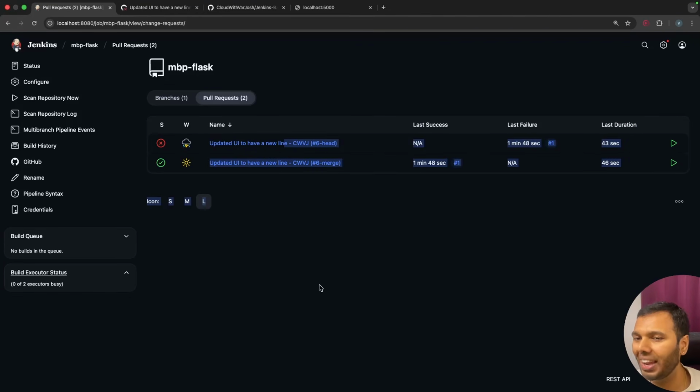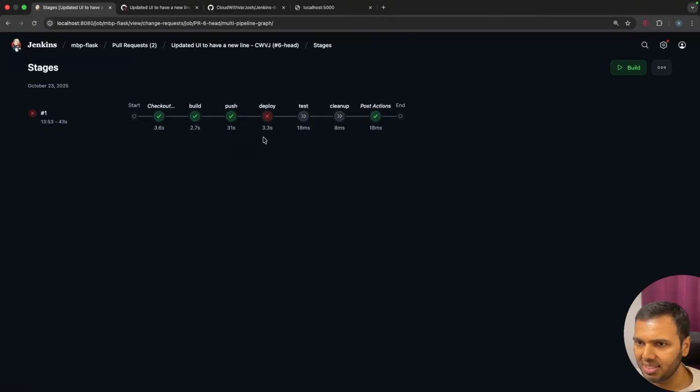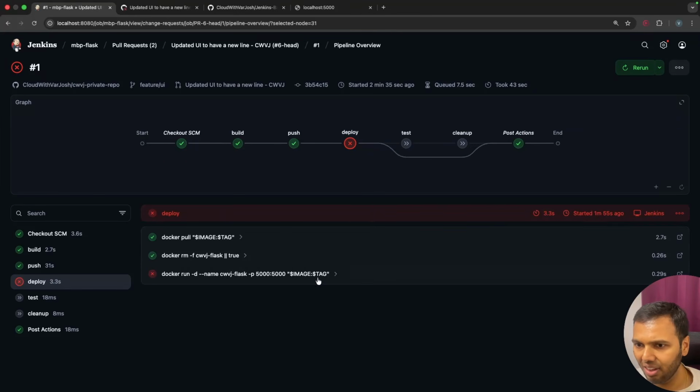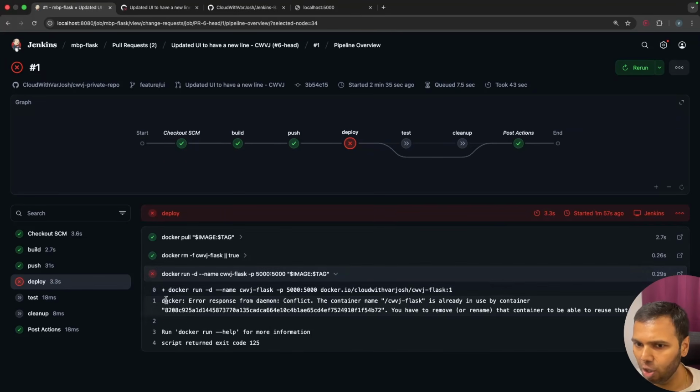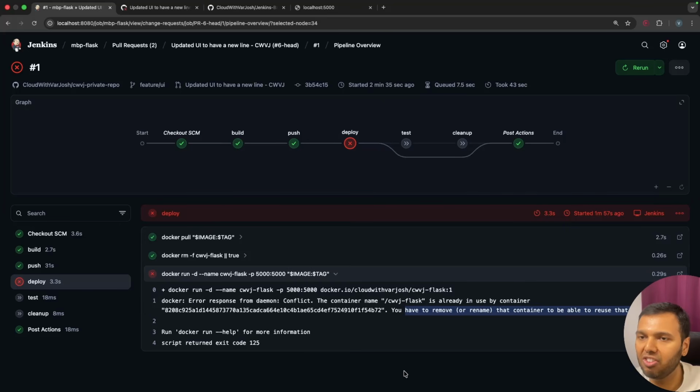Now I want to tell you why there is an error. So let's click here, and if I go to stages, I can see that deploy stage had a problem. So if I click here, it is saying Docker error response from daemon: conflict, the container name is already in use. You have to remove or rename that container to be able to reuse that name. But Varun, why have we not received this error thus far?